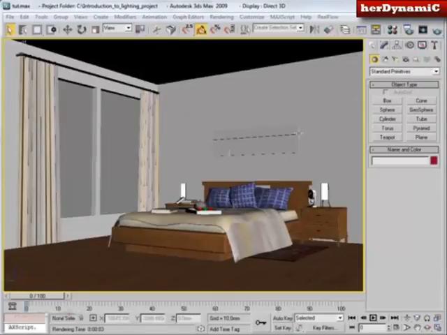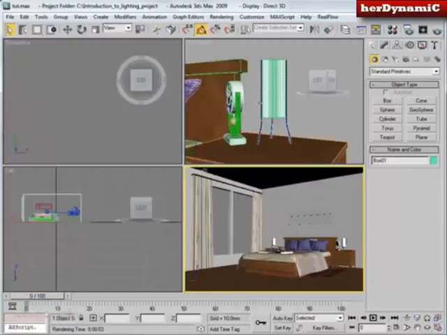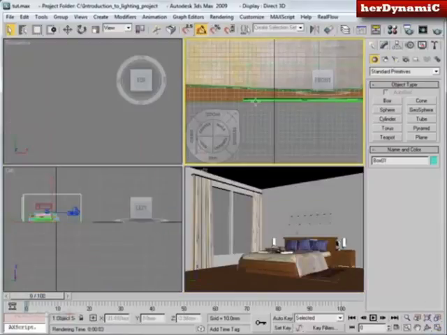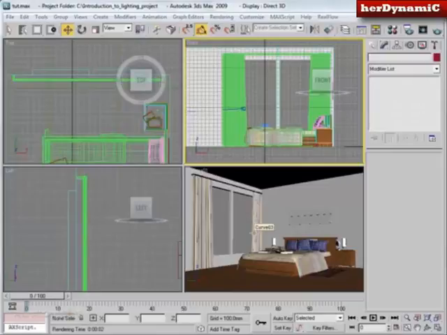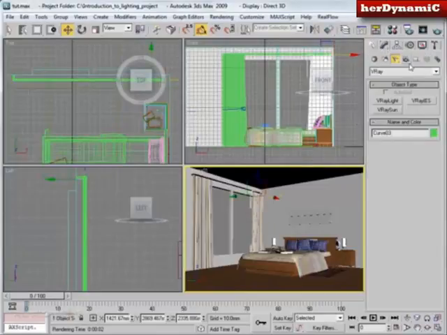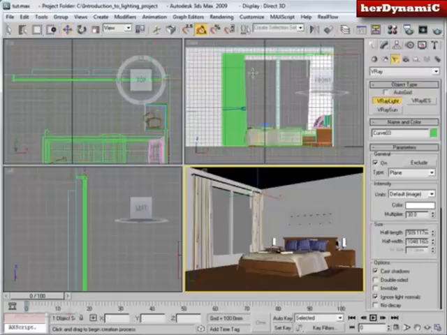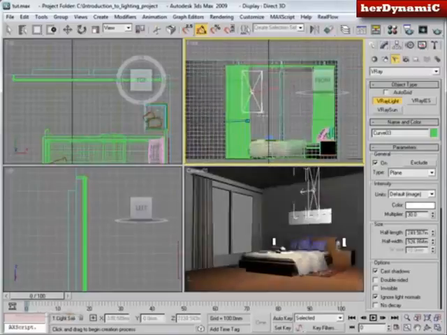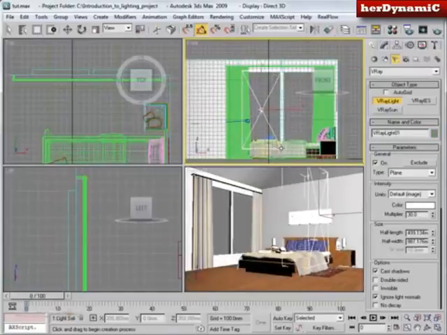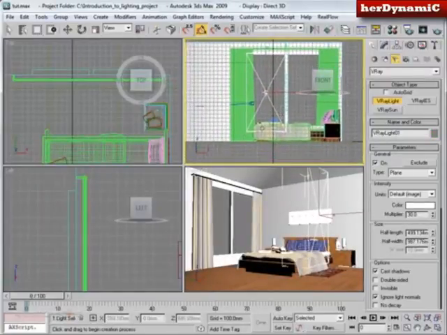Okay, let me quickly go to the front viewport. Yeah, we can see clearly the windows of our scene, and we need to place some lights over here. I'm going to lights, V-Ray, and V-Ray light, and I'm placing the light from my front viewport. I'm just dragging it this way, and I'm placing it according to my windows.